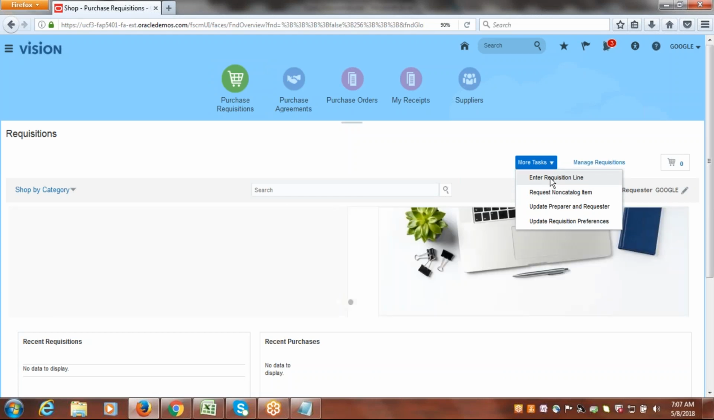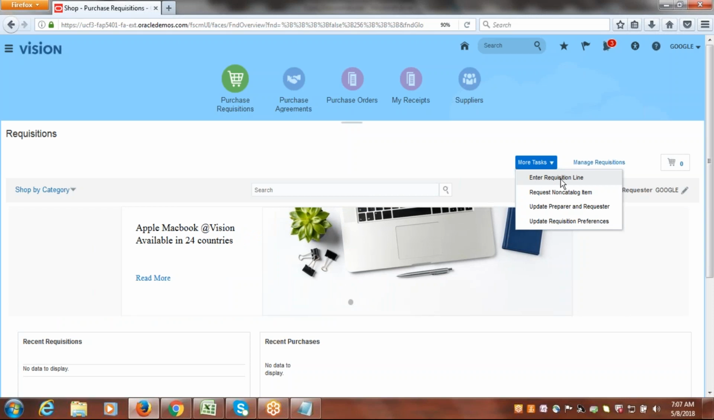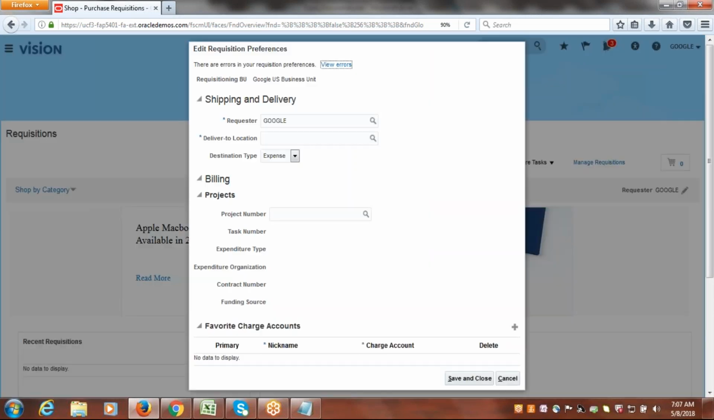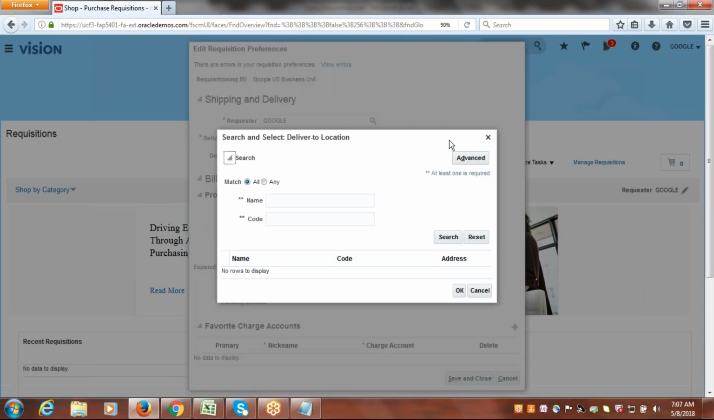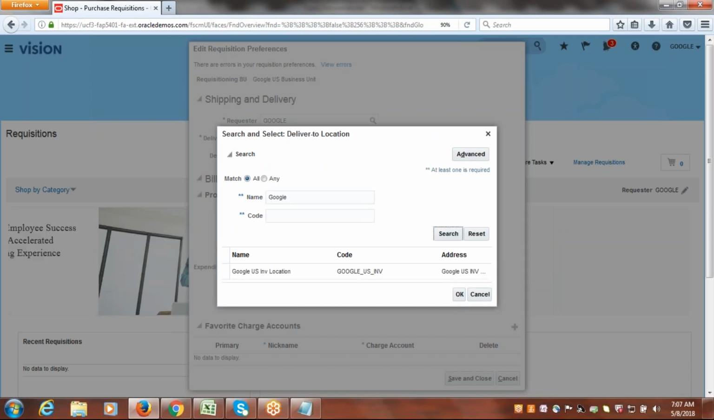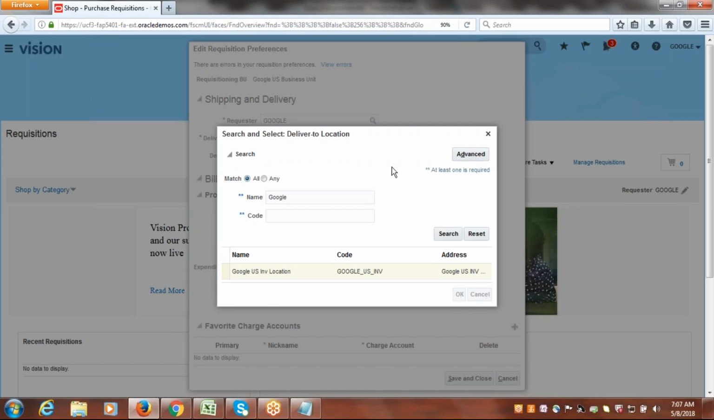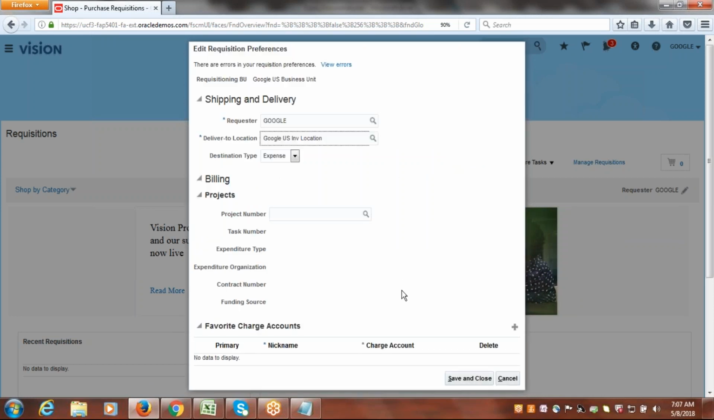So what we have to do is, if you want to create any requisition, first you have to set some default information for the requisition line. Click on enter requisition lines. Here you can set the default delivery to location. Select default delivery to location. Any one of the locations you can give as a deliver to location where they have to deliver the material. Google US inventory location. Then say save and close.